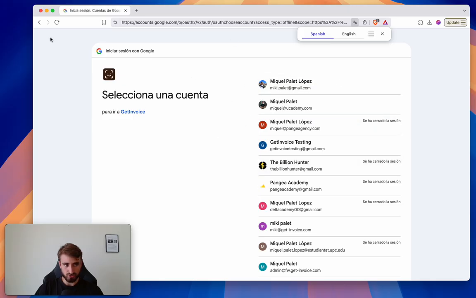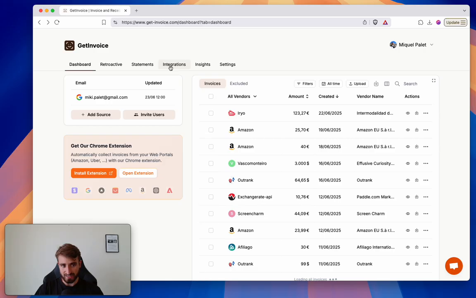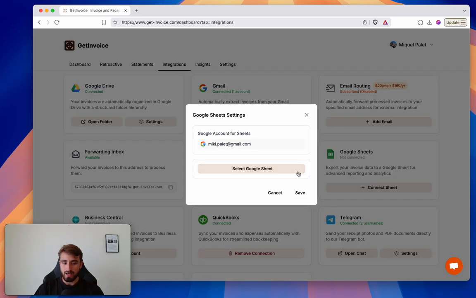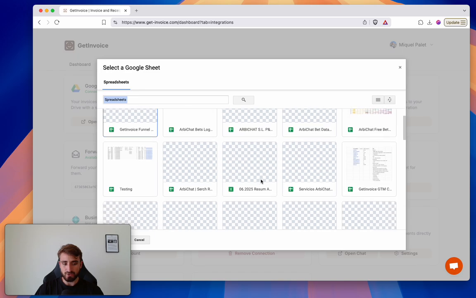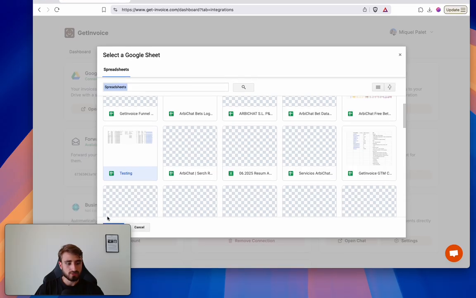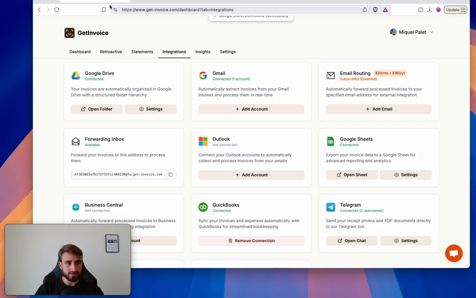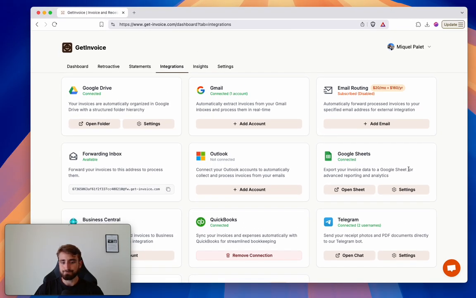I would just select my Google account here. In this case, it's already connected. So I just select Google Sheets, and I'm going to select testing, this testing sheet that we're using. Let me see if I can click. Yeah, so right now we've selected this sheet.